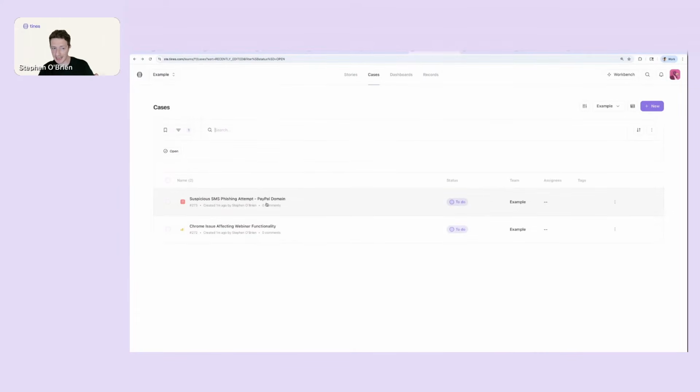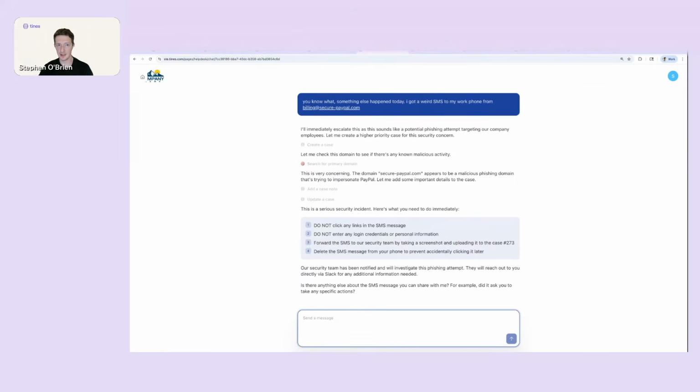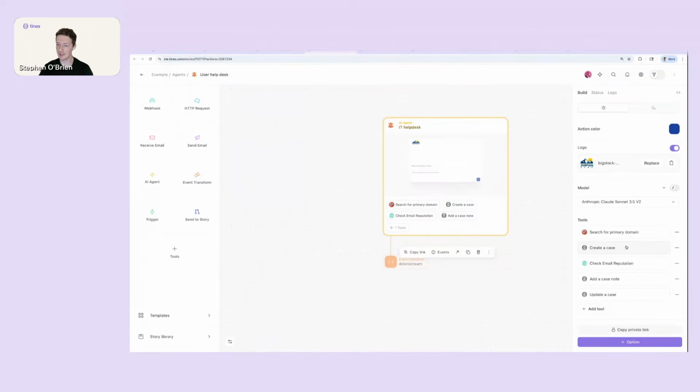And to be clear, these cases that it's creating here in the inbuilt Times case management system, these are happening just through this tool usage. So you can connect whatever you want here. This could be on Slack, it could be on Jira, it could be whatever you want.